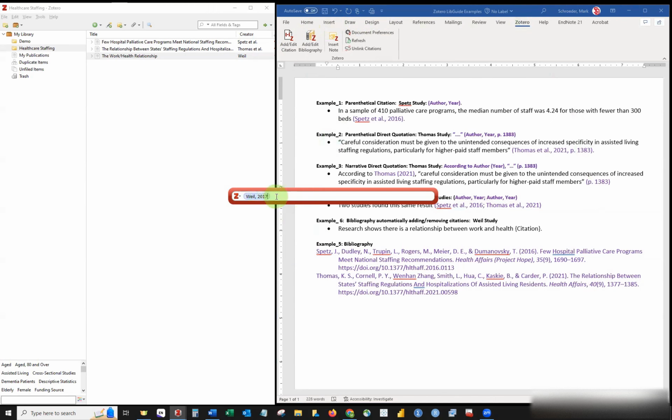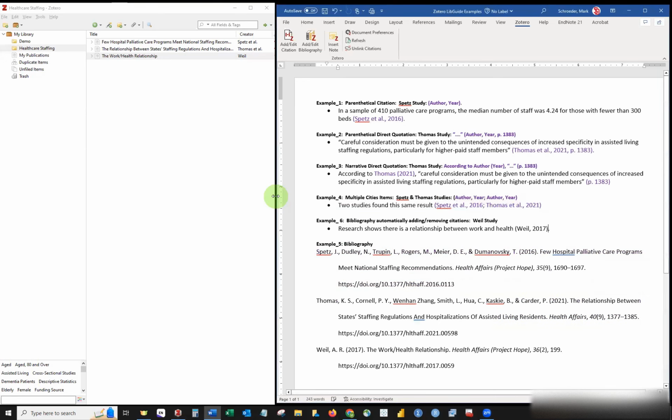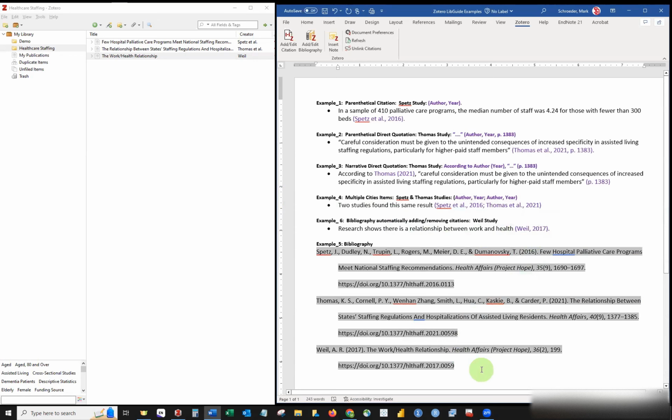Populated there. So now we're ready to import it. Just press Enter on your keyboard to import into Word. And so in this case, it not only added it at the end of the sentence, but then it also added it to our bibliography.